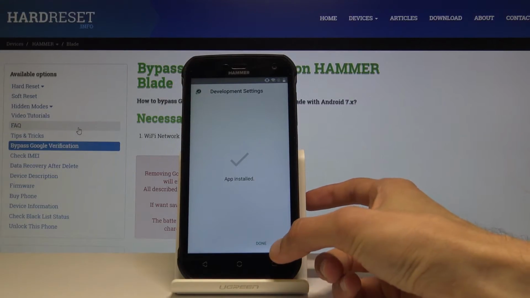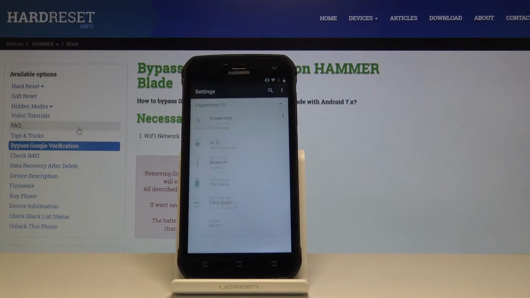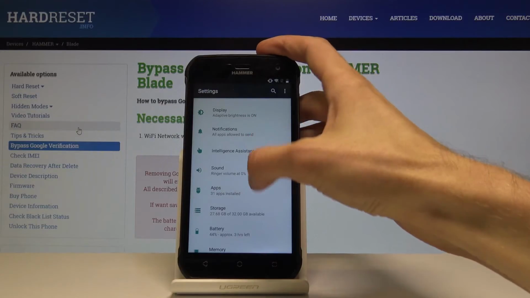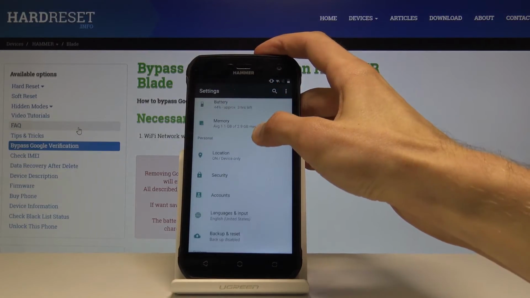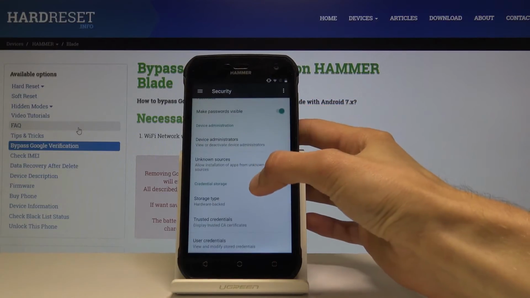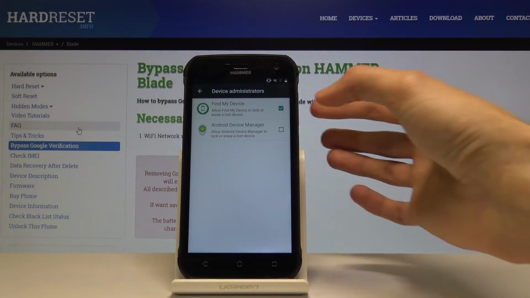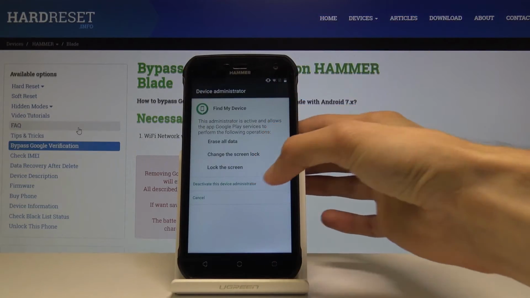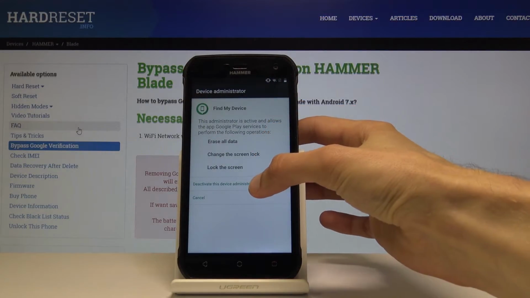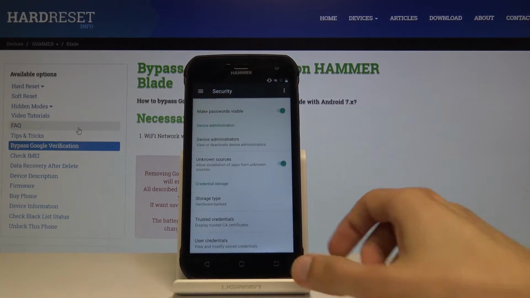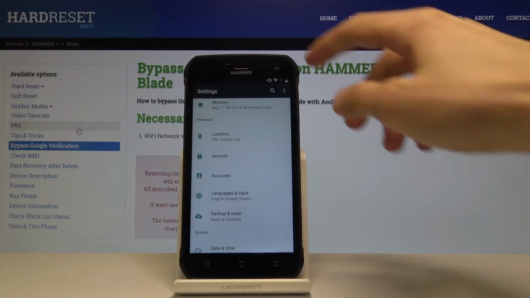And now we want to open that. It will take us to the settings. So from here, first we're going to go into security, right here, security, and then scroll down to administration, device administration, and disable Find My Device. So tap on it and then deactivate device administrator and go back to the main settings page.